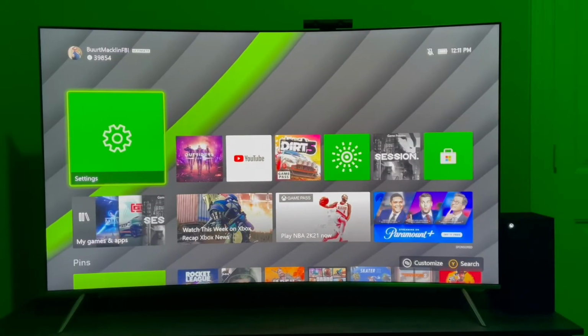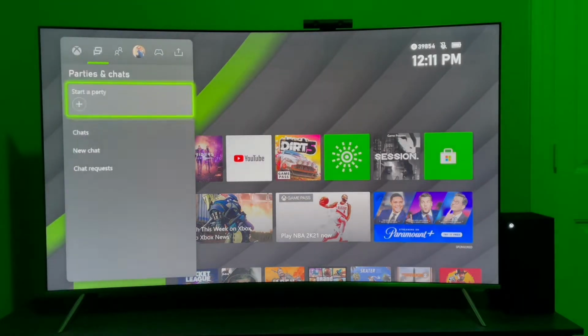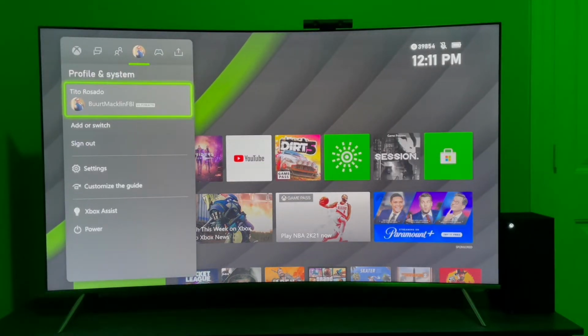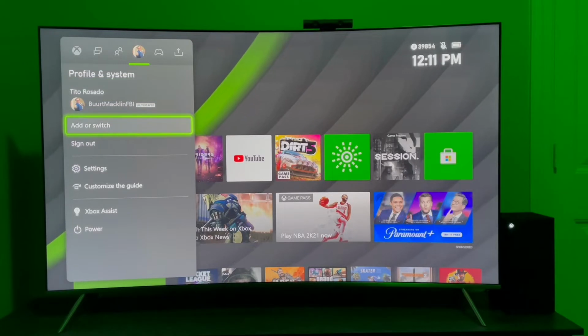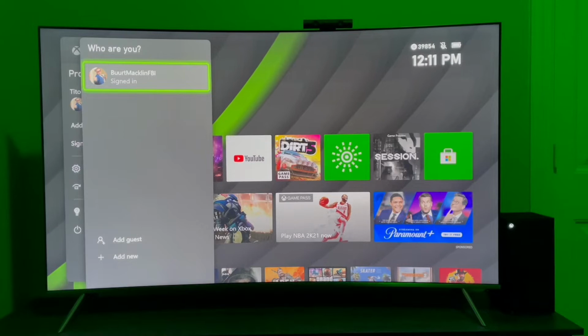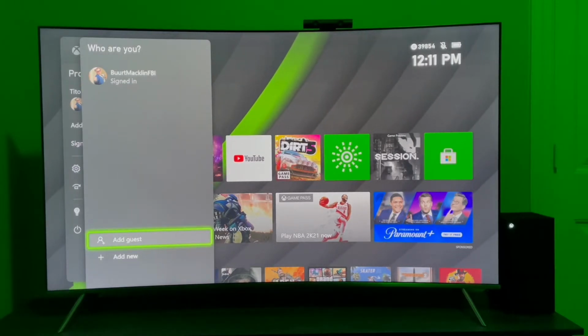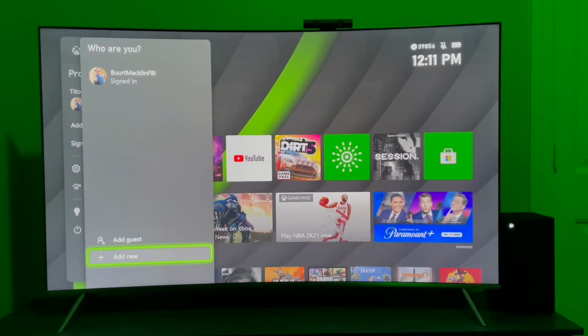Okay, so the first thing you're going to want to do is hit your Xbox button. Go over to your profile. You'll click on add or switch. So from here, you can see I just have my login. If you go down to add guest or add new, you're going to want to click add new.